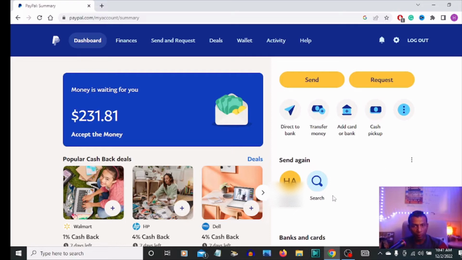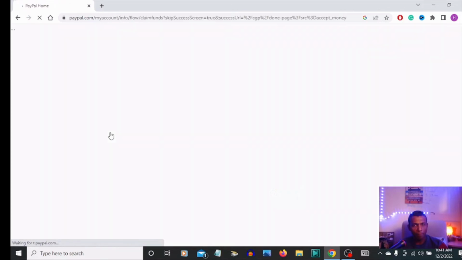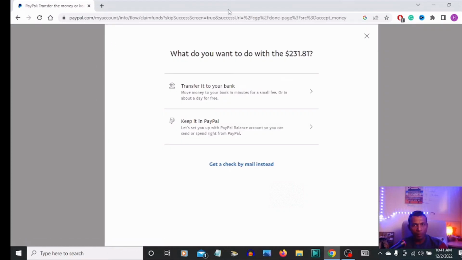Alright guys, today I'm going to show you how to add your money to your bank account. Money is waiting for you, then accept the money, click on that. It's going to go to a page like that.